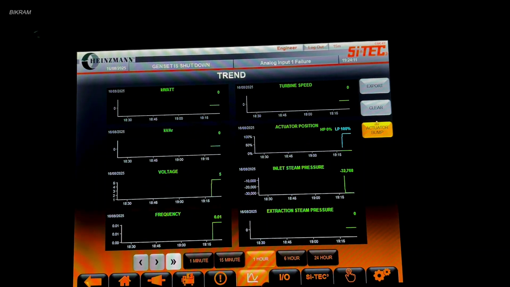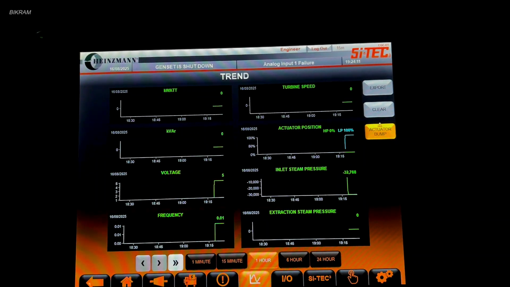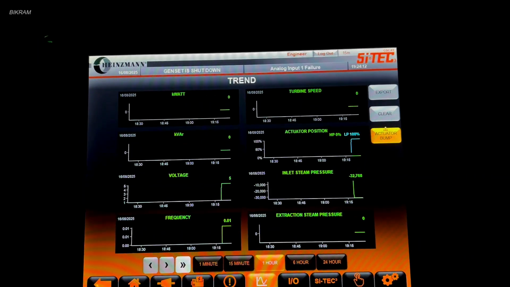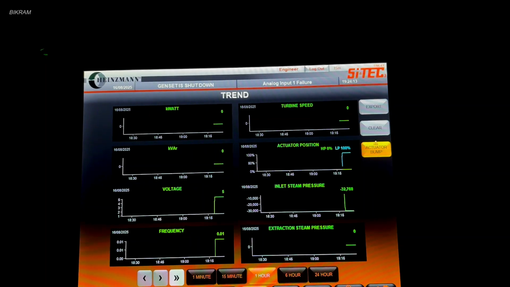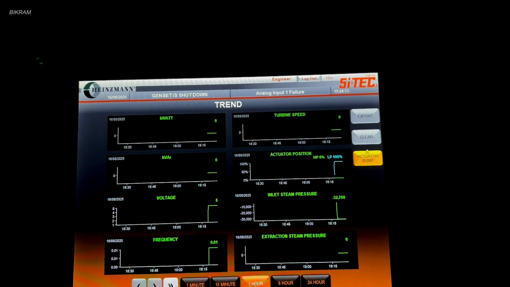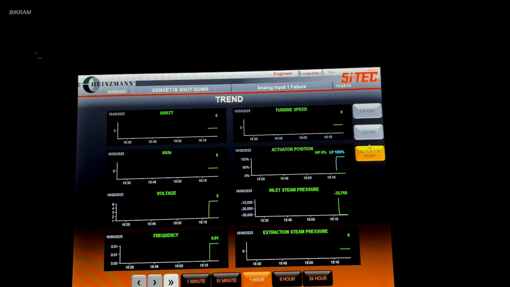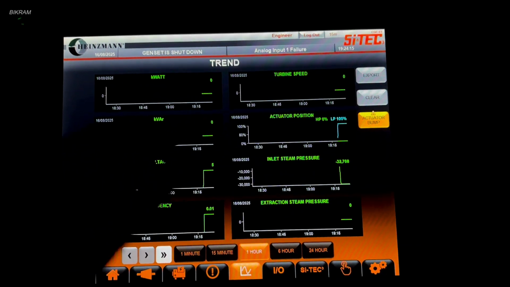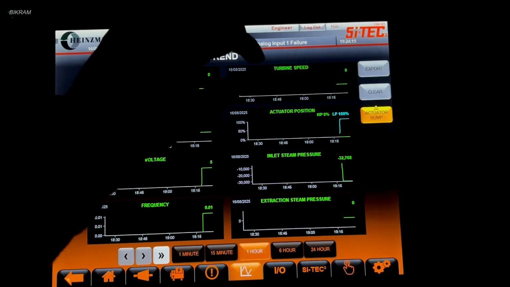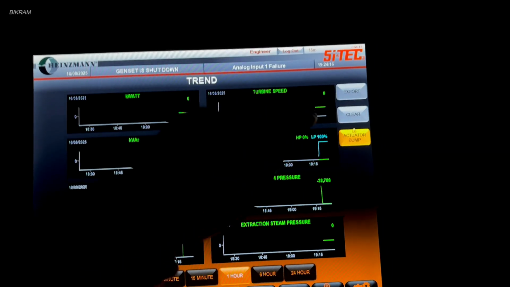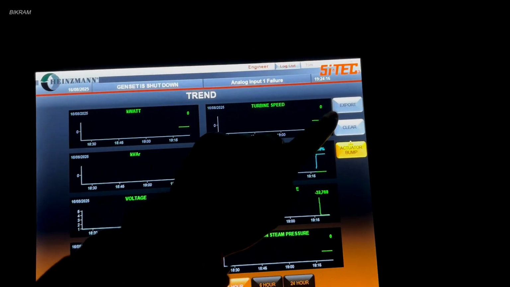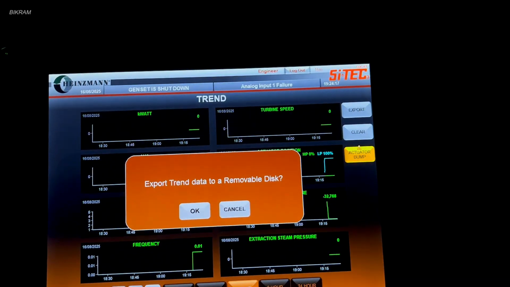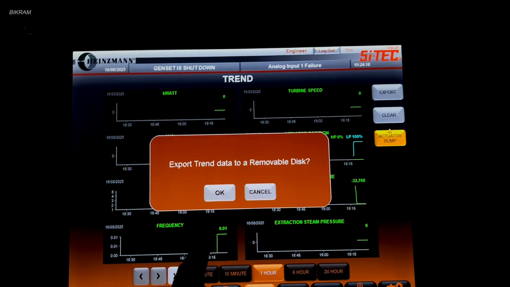And here you can see on the right side there is the option of export, clear, these things. So export means it can actually export this data to an Excel format. For that you need a pen drive or a flash drive. First you have to put the pen drive in the front USB of the HMI, then press this export button and press OK.